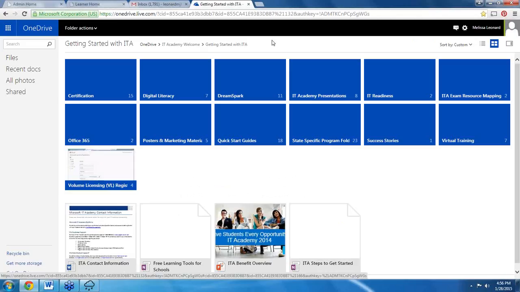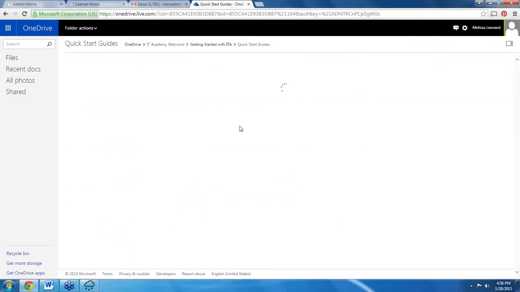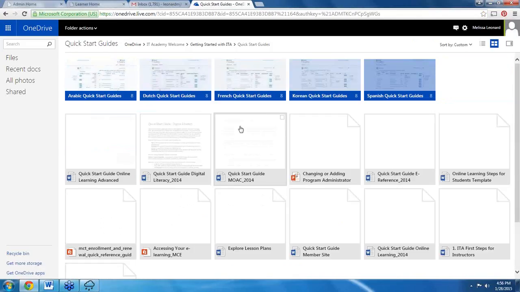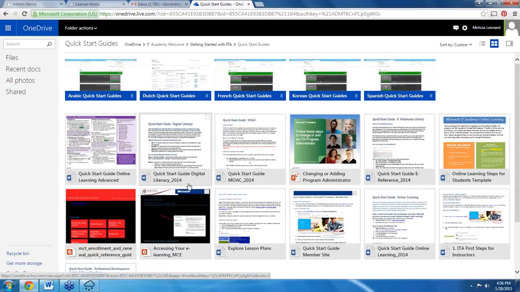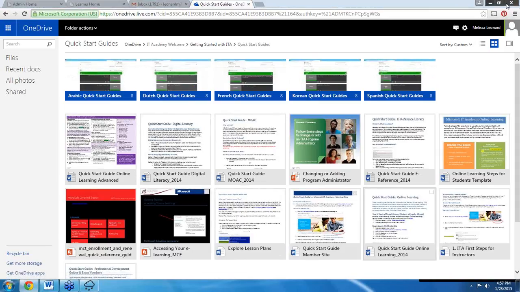So what I just did is I went to the OneDrive. Now remember, Jennifer just shared the link to the OneDrive with you on that last screen. If you click on Quick Start Guides, here's a list of all the Quick Start Guides. You'll see there's all kinds of things here. But here is one for online learning advanced features, and then there's also one, let me move this out of the way here.